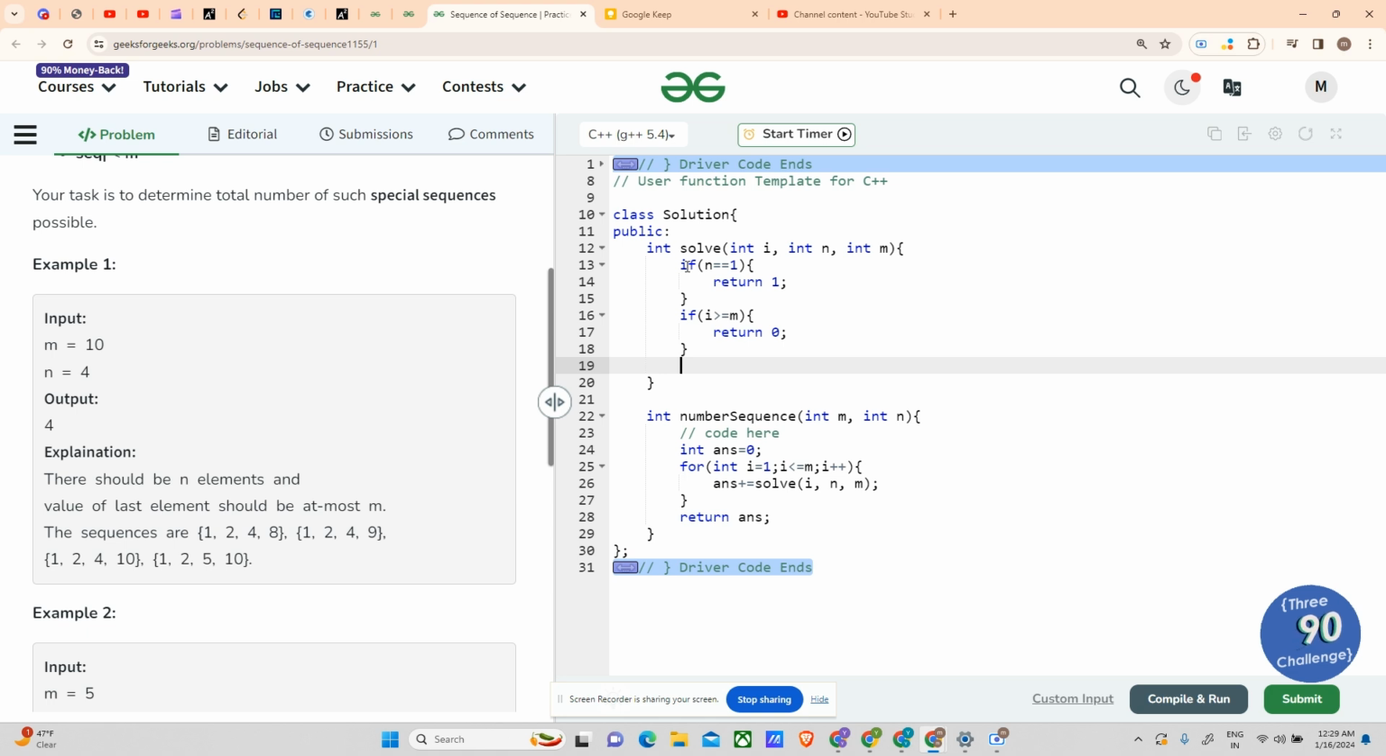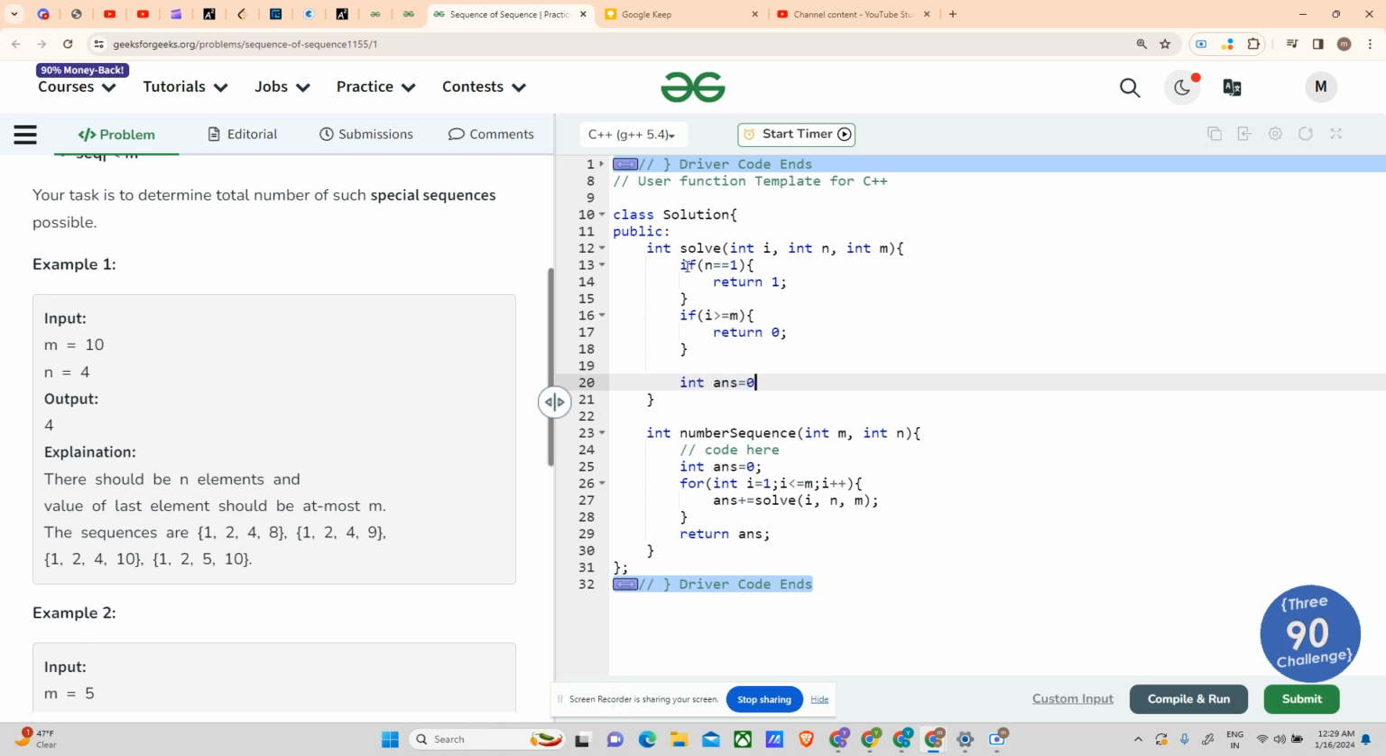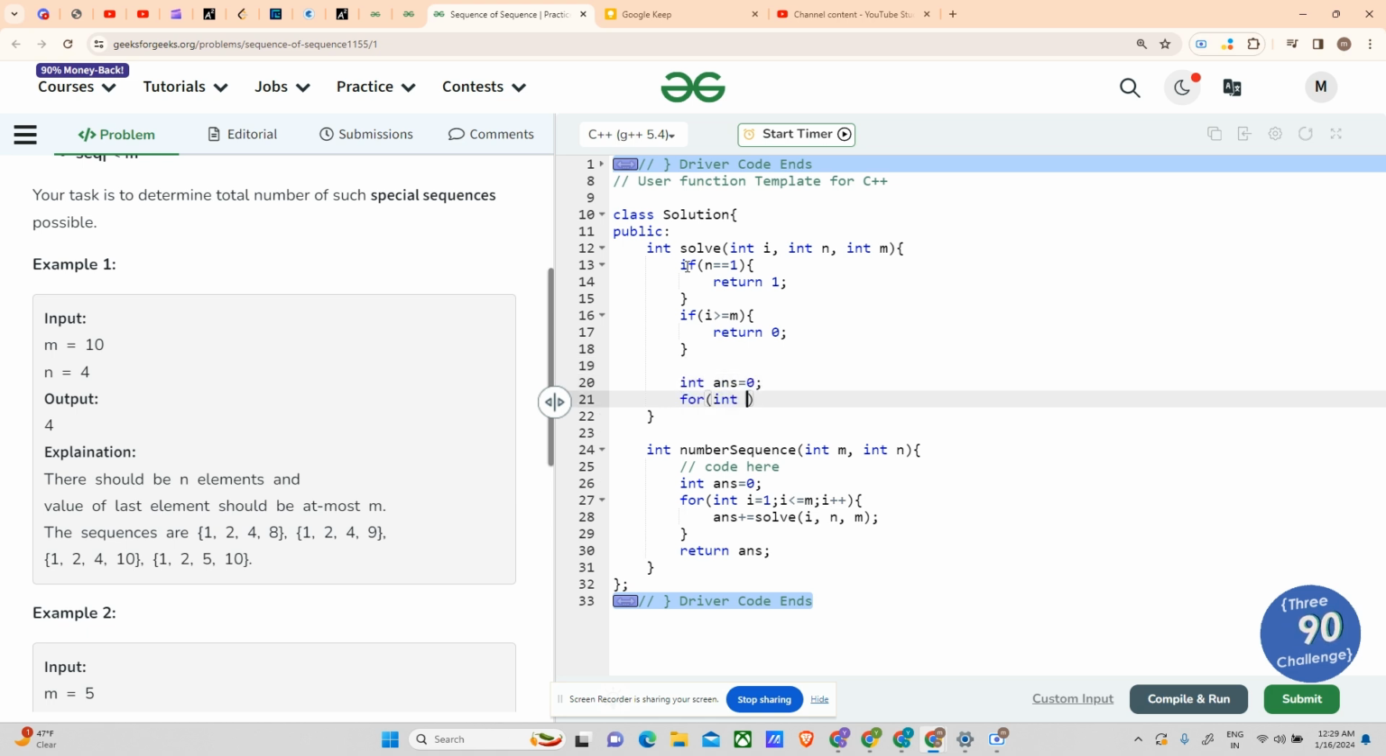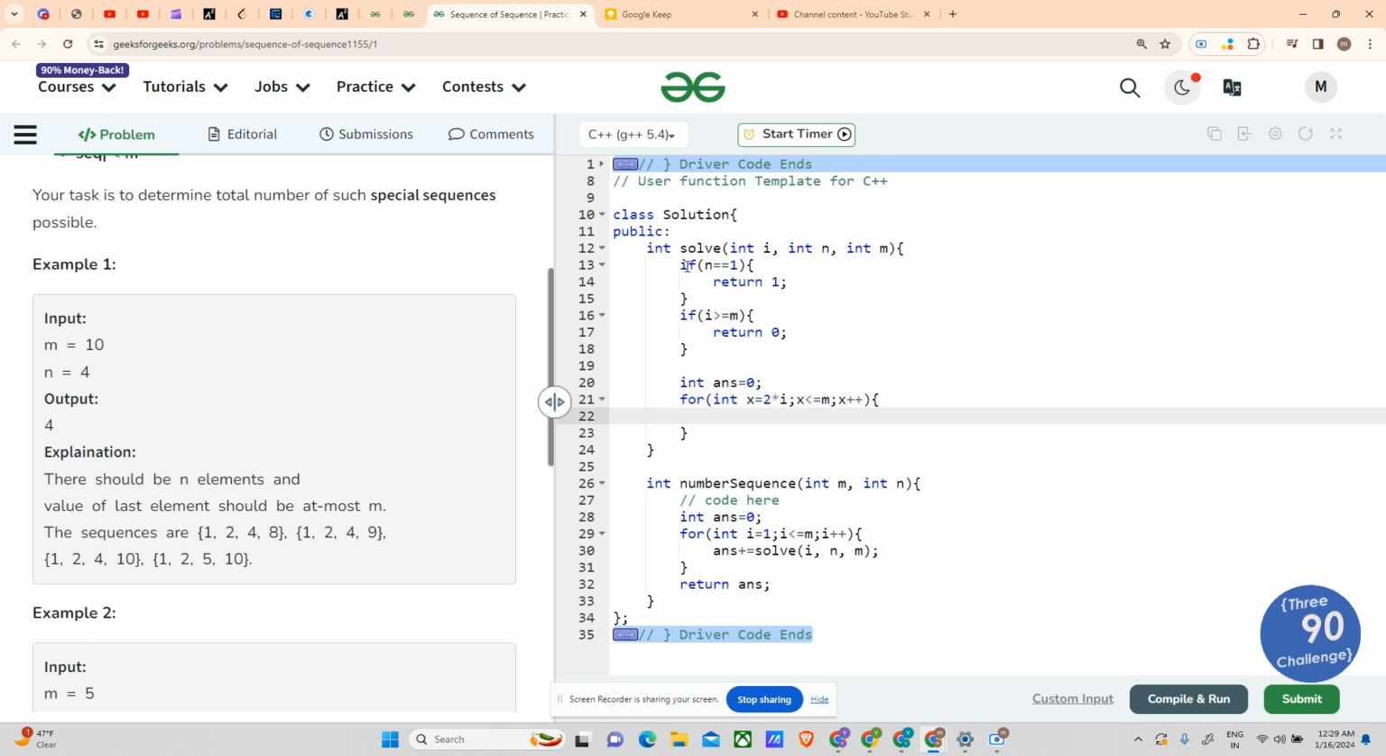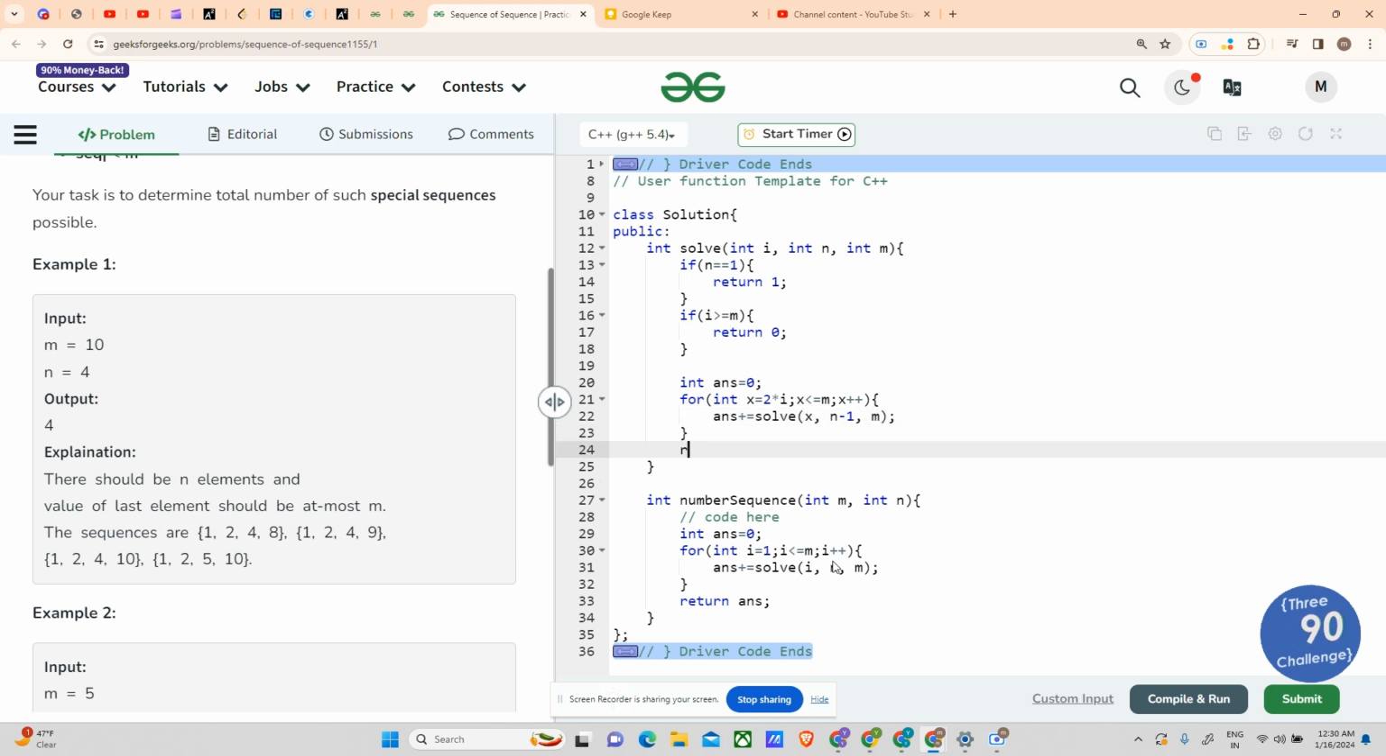Else, now implement your function: int answer equals 0. Now your x will range from 2 star i up to m, x plus plus, and for that what you will do is answer plus equals solve. The same we did above, we have to do here. Answer plus equals solve of x, and just decrement your n because we have found another number for our sequence, and m, and then return your answer.